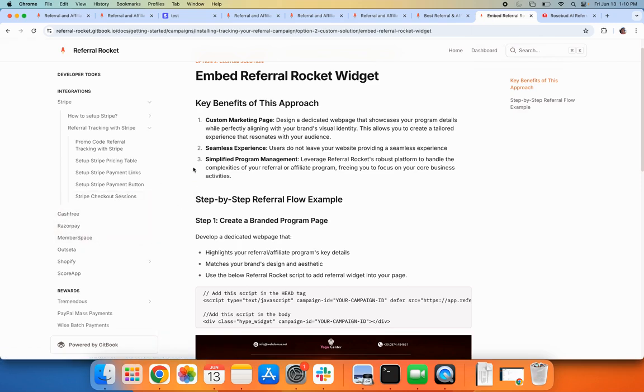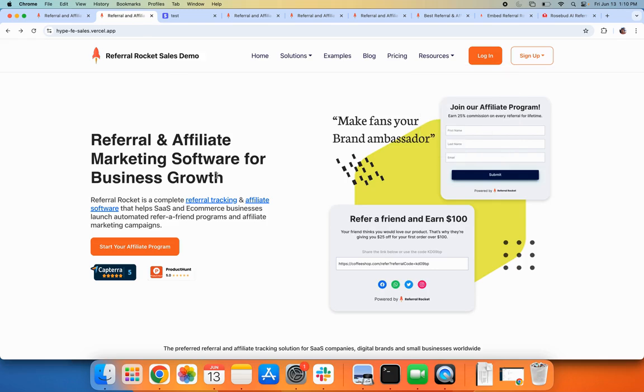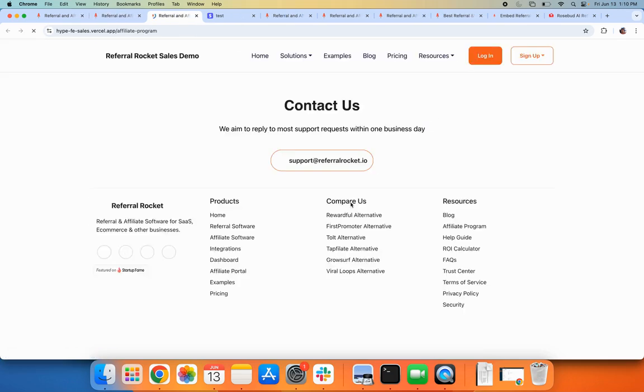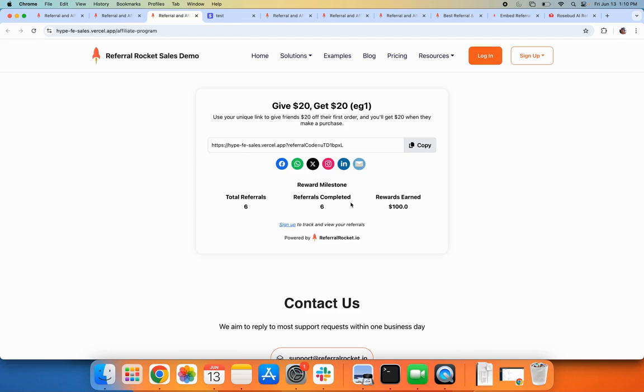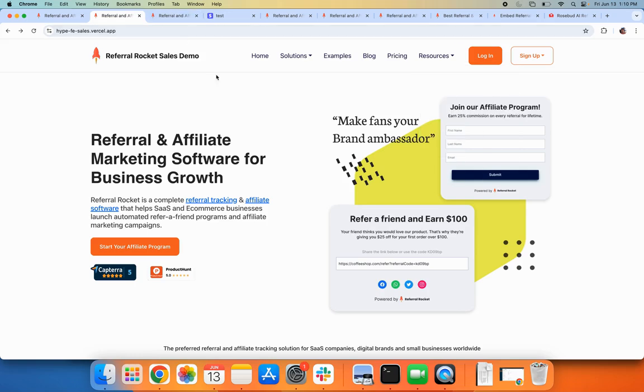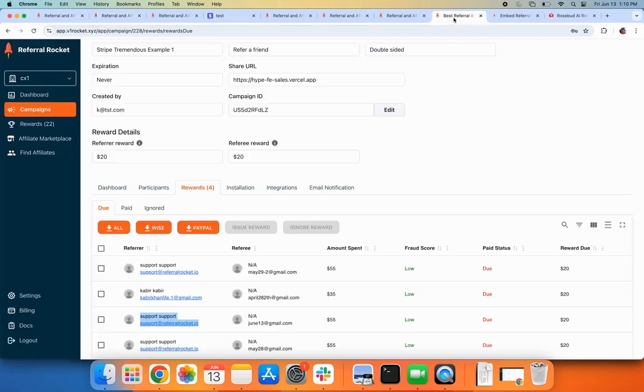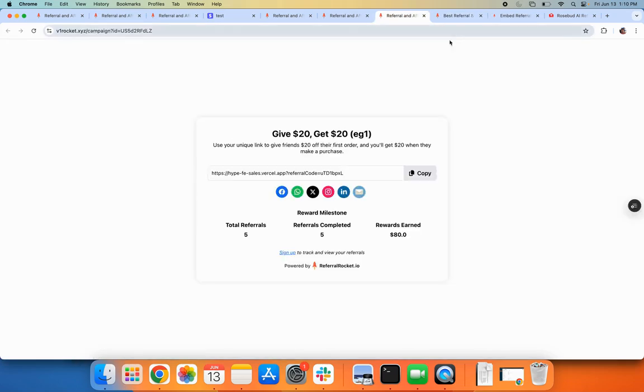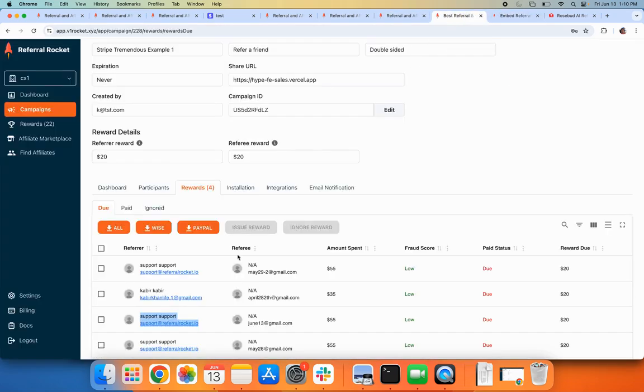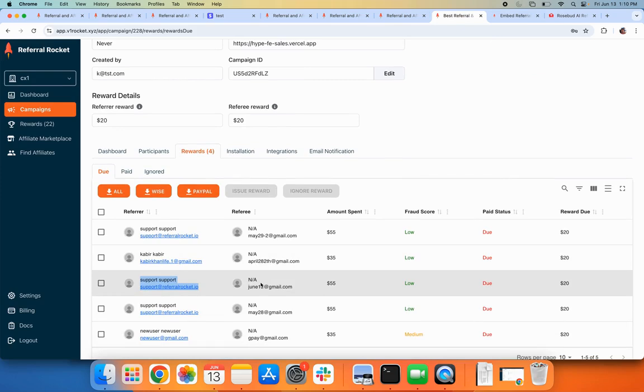Users land on a dedicated page where they can join your program, or you can just redirect them to our page where they can join your program. They get a unique link that they can share with their friends. They can also see the status of their progress. There's a dedicated portal which they can sign up to see more details about their progress. And the friends can then directly land on your program and make a purchase. As long as you've integrated with Stripe and correctly set up the tracking for Stripe, you should easily be able to track referrals with our system.